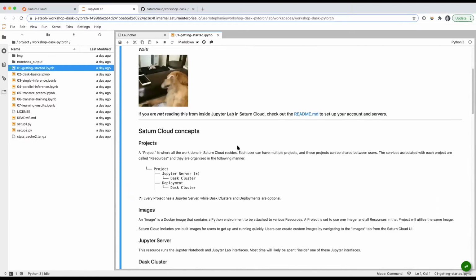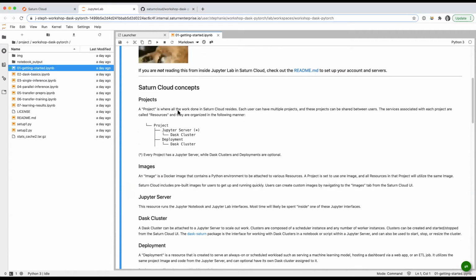But first, talking about the Saturn Cloud concepts, we've already talked about the project. And one of the things that we don't see in the one that you're seeing here today, but that you should be aware of, is the concept of a deployment resource on a project, which would mean something like an always-on dashboard, for example, or something that needs to be serving some function without being associated with a Jupyter notebook. And so you can create those as well, and then have the optional Dask cluster associated with that if it's needed, or not if it's not.